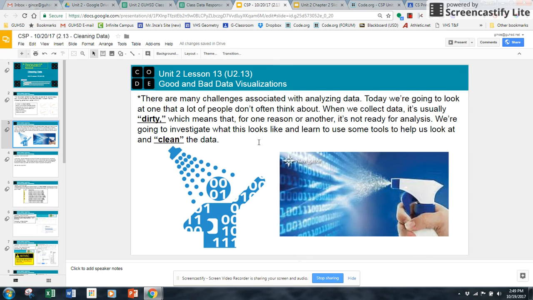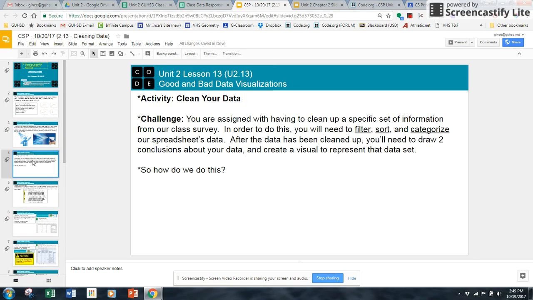So we're going to investigate what that looks like and learn how to use some different tools to help us clean that data. You see, this person's made up of zeros and ones, and they're showering, so they're being cleaned. That's the joke.